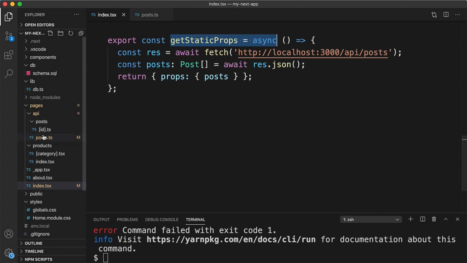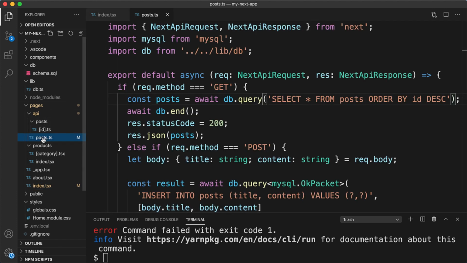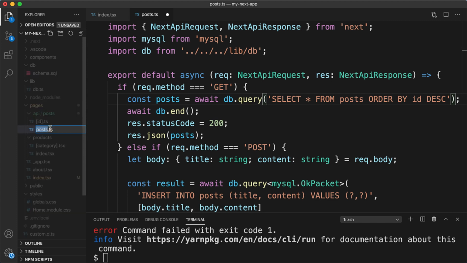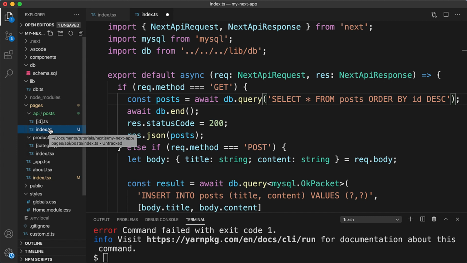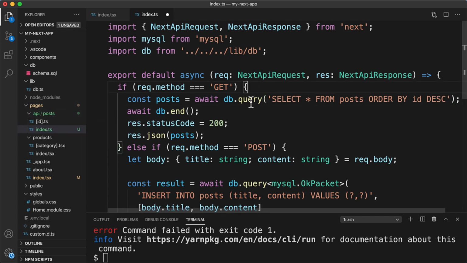First, let's open the posts endpoint. Actually, let's move it into the posts folder to make our code more organized and rename posts to index. So this route will be available at the same path, but now we store the code related to posts in the same folder. So in the posts handler, let's move the code for fetching posts into a function so we can share it between this API handler and the getStaticProps function.